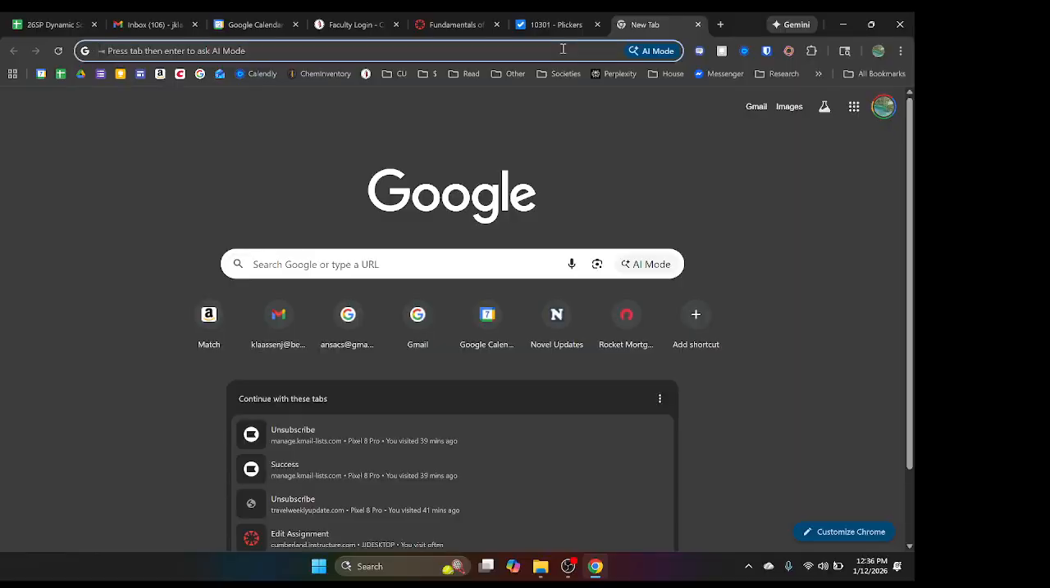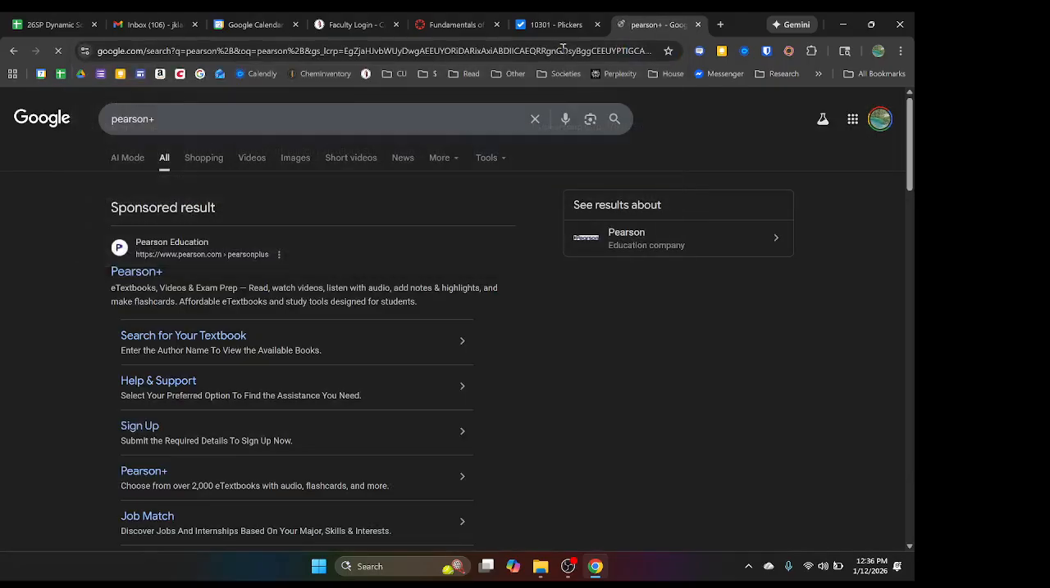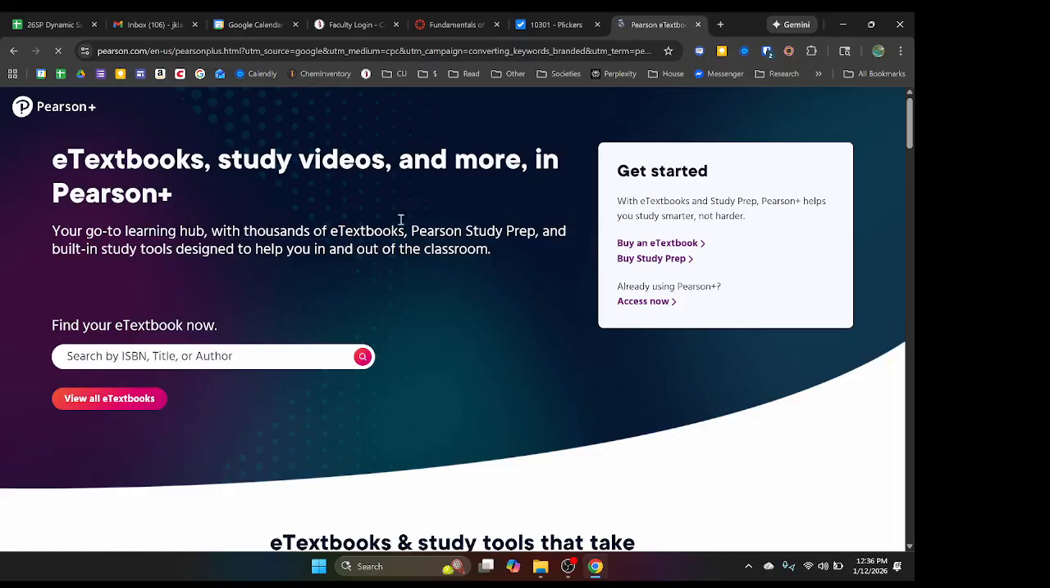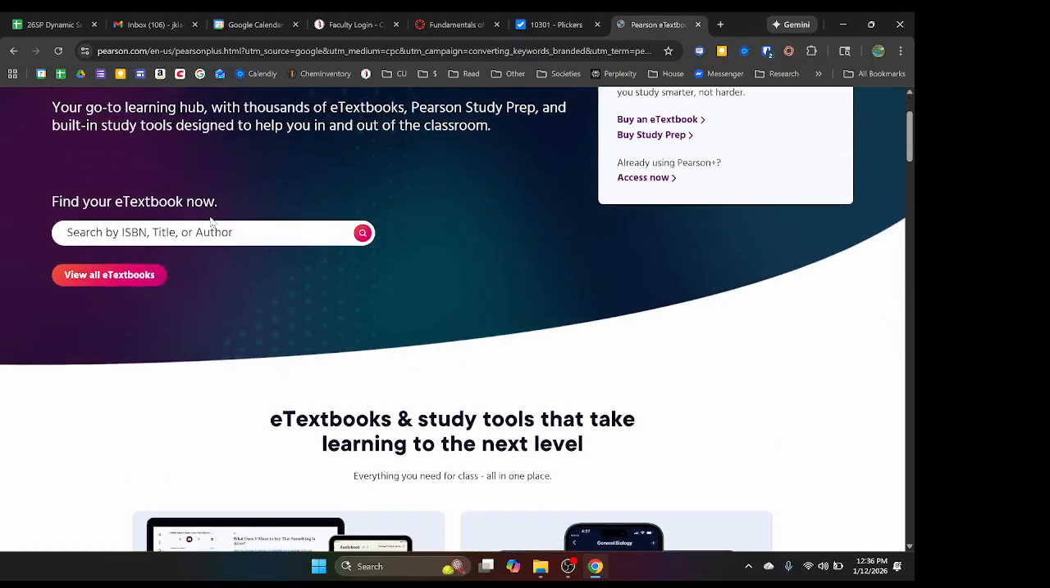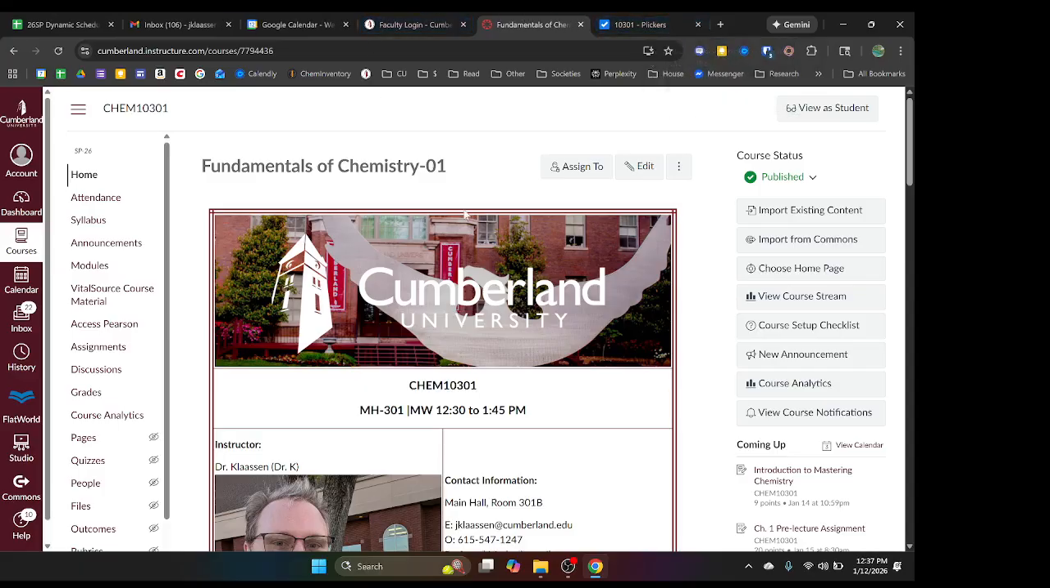So you put in Pearson, and then like that. I think it actually just, and then you put in the textbook right there. Okay. And this textbook we're using has a Pearson Plus. Okay. All right. That making sense? Fantastic.